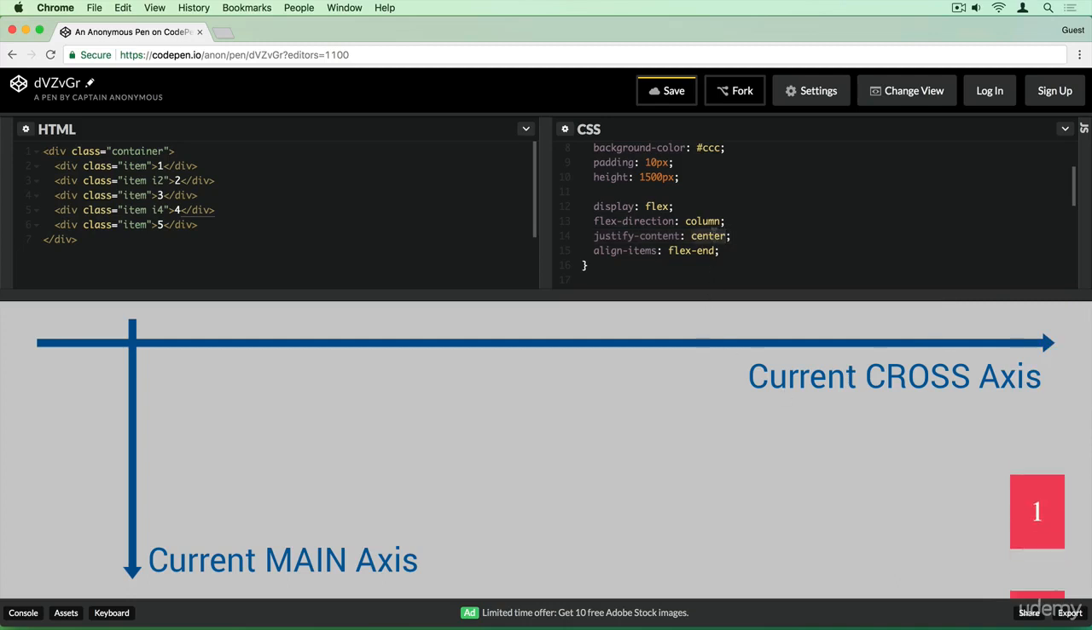So let's change it to space between. And so this is what happens. So the space is now distributed here between these items, just as I showed you before. But when I showed it to you the first time, it was horizontally. So it was in this direction, but now as we change it to a column, it now happens in the vertical direction. Because once again, that is now the main axis.